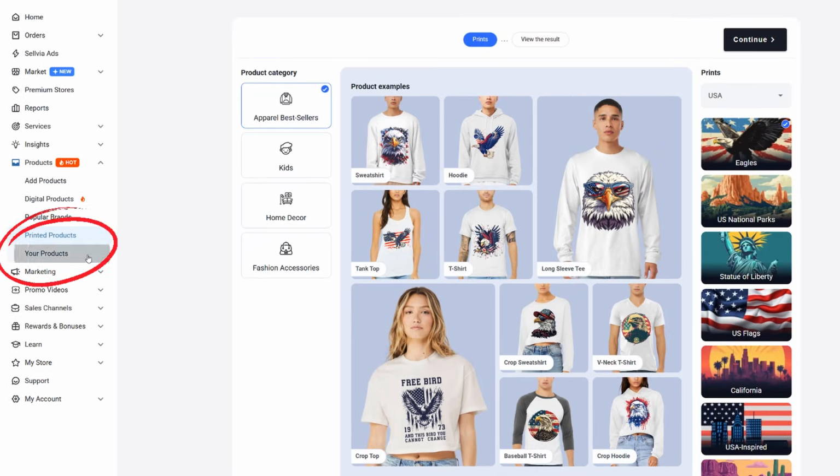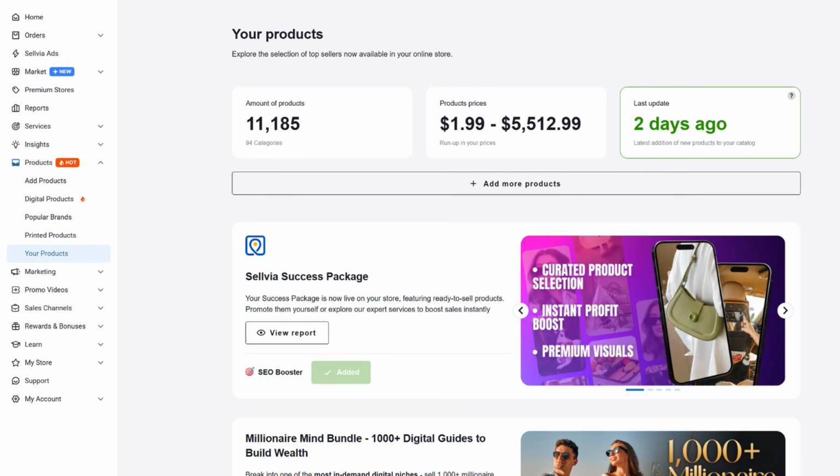Finally, let's open the Your Products area. This section shows what's already active in your store. At the top, there's a quick summary with the total number of products, the current price range, and the date of the last update. Remember, you want to keep your products in your store updated constantly to keep things fresh.